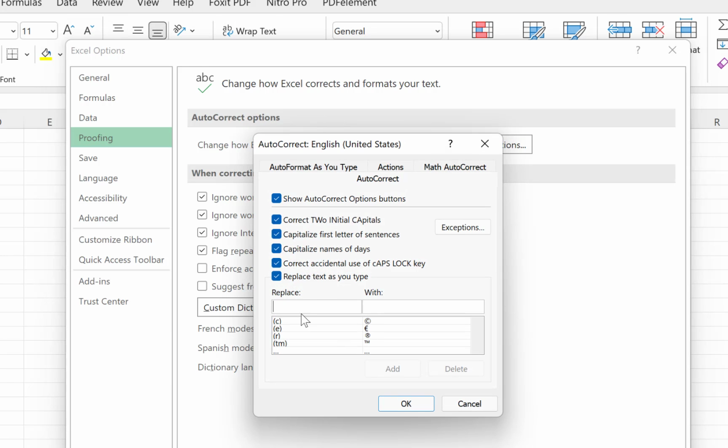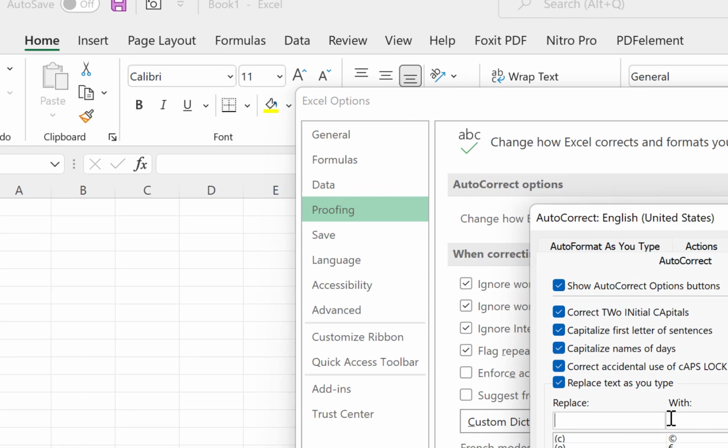You can come over here and see Replace and With. You put in the shortcut that you want to use to replace acknowledgement. So for example, I want to put ACKN to represent acknowledgement. Anytime I type ACKN, it should be replaced with acknowledgement letter, in this format as it is.